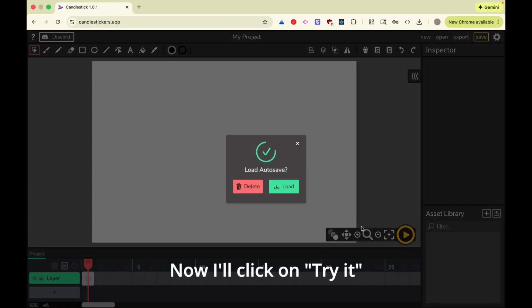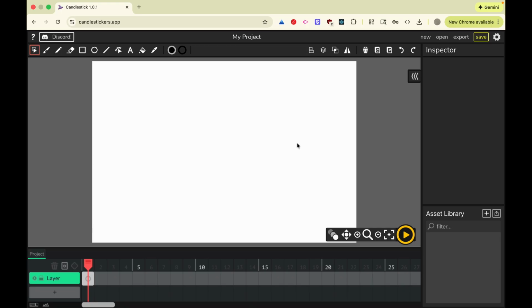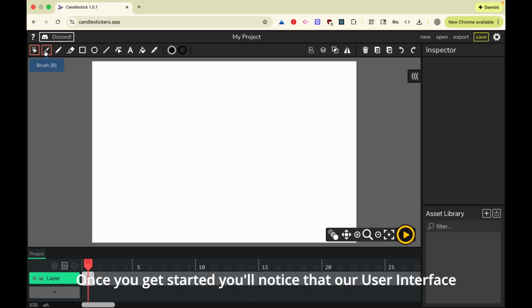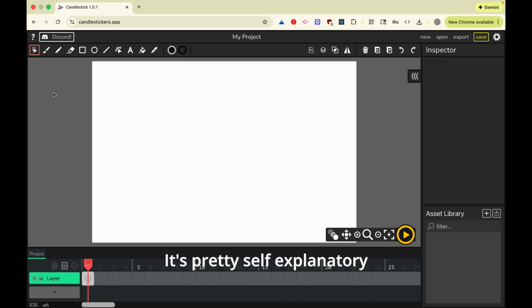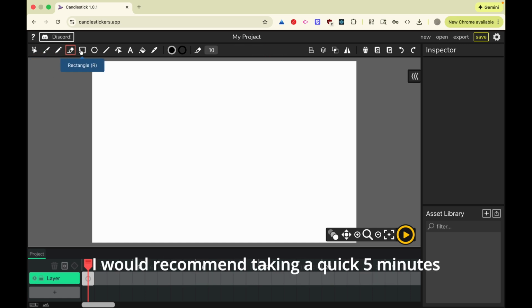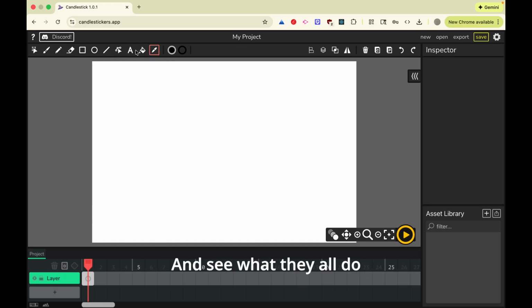Now, click on Try It, and once you get started, you'll notice that our user interface is pretty simple and straightforward. It's very self-explanatory. I would recommend taking a quick 5 minutes, play around with these tools, and see what they all do.